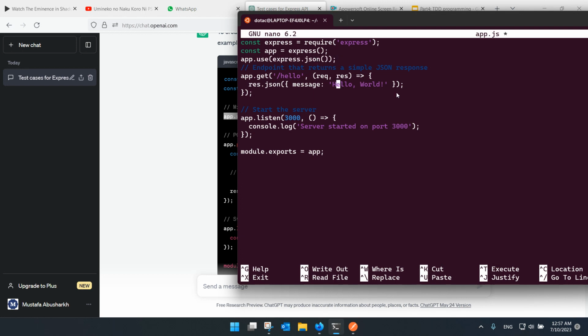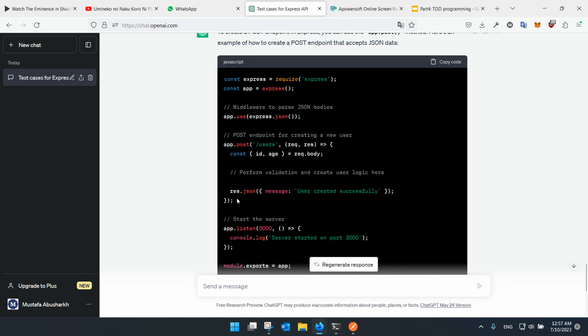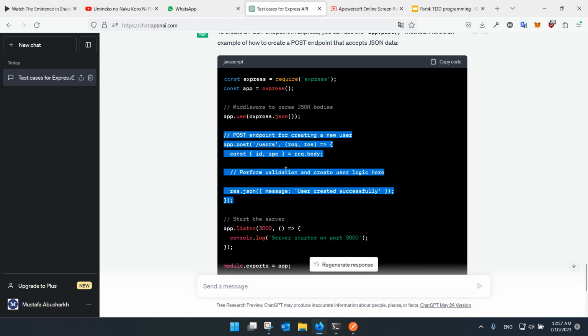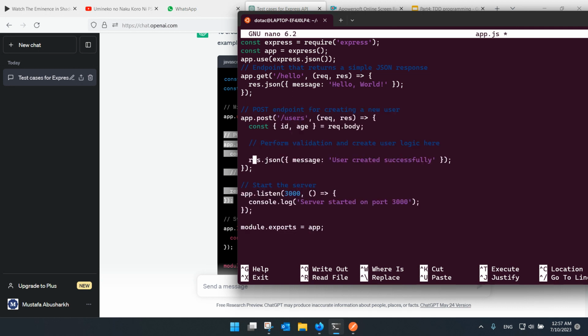And we don't need the hello endpoint anymore, but I will keep it just as a template, but I will modify this later on. And this is the post endpoint. And the endpoint was actually called slash users. And it indeed has ID and age. And I don't remember exactly what was the expected message. So let me save this.